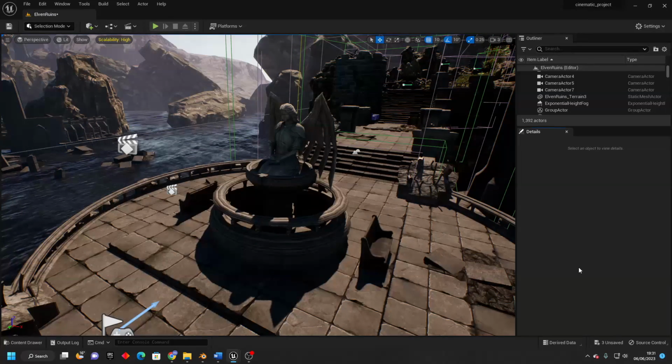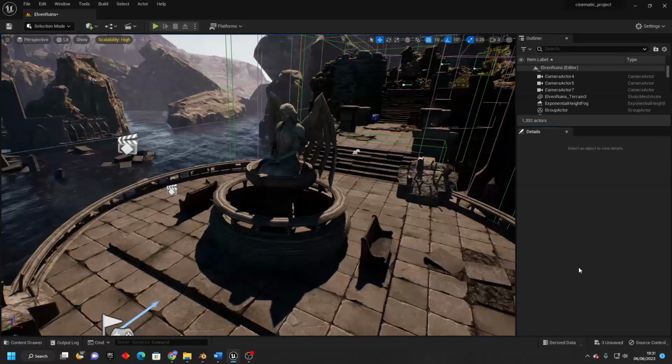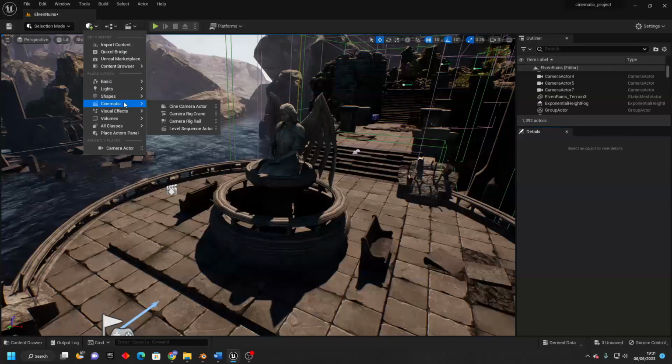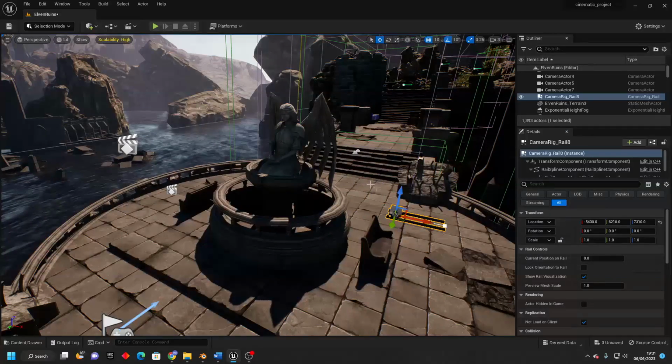In this video, I'm going to go over how to use the camera rig rail. So this is basically a rail which we can attach our cinematic camera to, and we can create cool shots with this. So to showcase what I mean, if we go over to quickly add things to the project, then go cinematic and select the camera rig rail. This will add a rig rail.